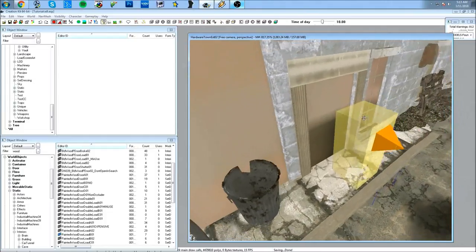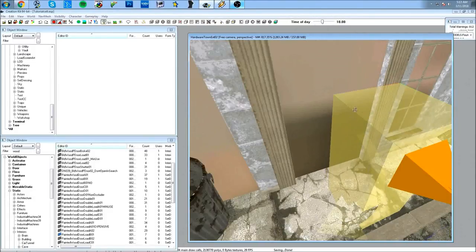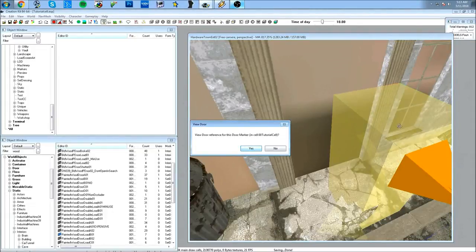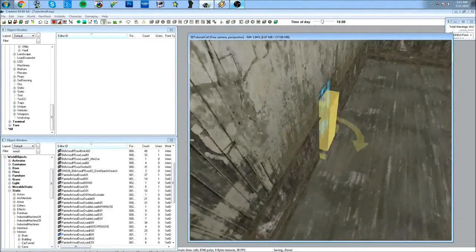So holding the right mouse button and dragging it around, I can set the rotation of it. I set the position and do the same thing for the other one. So I double click this marker here, and I click yes, and do the same thing for this. As you can see, it's also facing the wrong way.